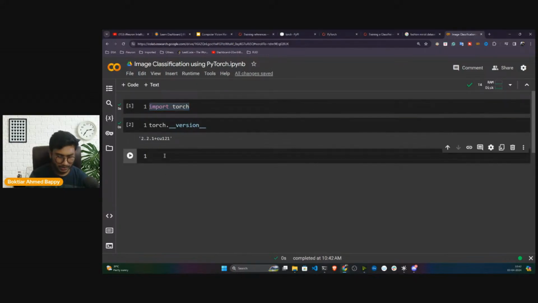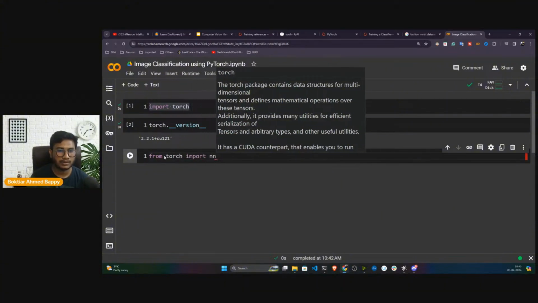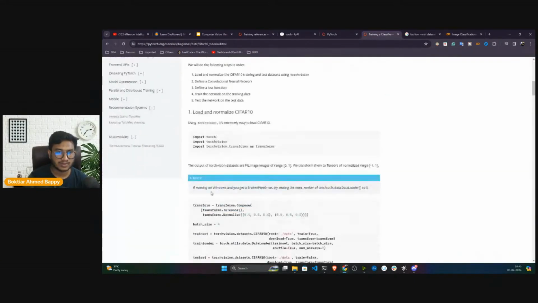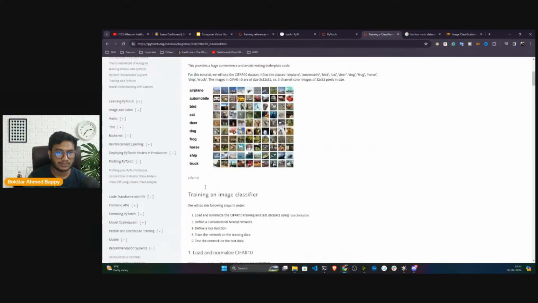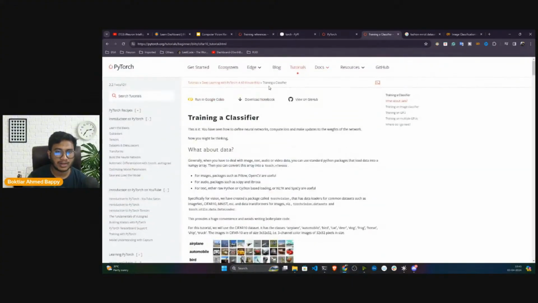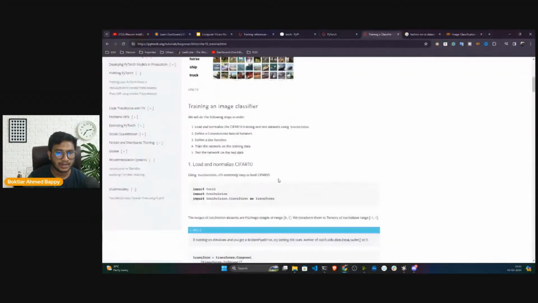So I'll be importing the neural network module from torch, nn. You can check the documentation. I already showed you the image classification documentation. They're also importing like that. Let me show you. They also have their Colab notebook and all. You can download the notebook, or you can go with the GitHub repo they have shared.